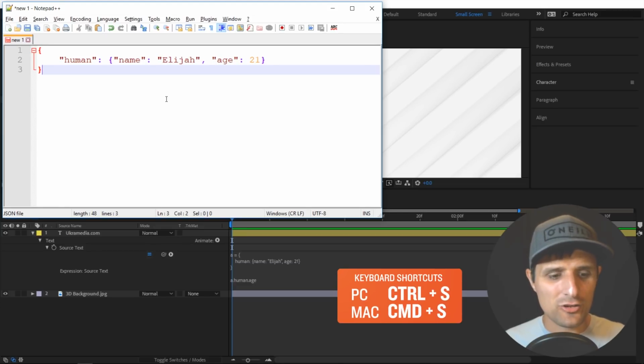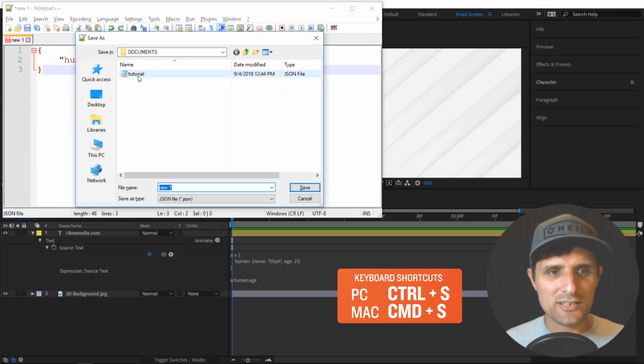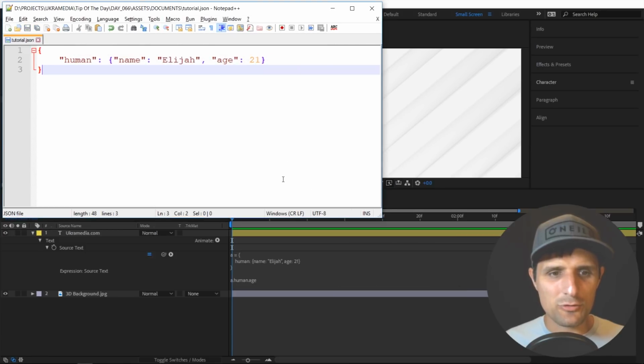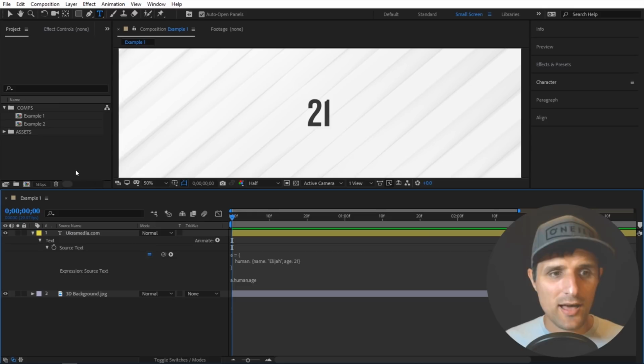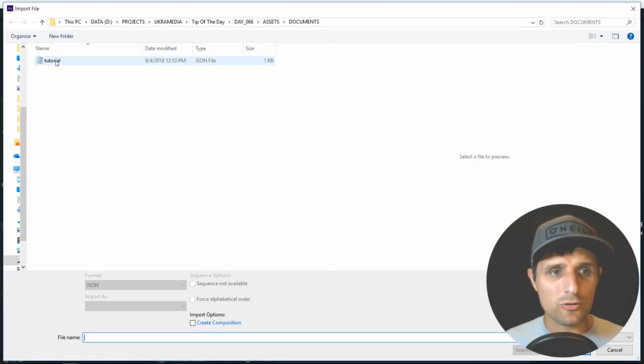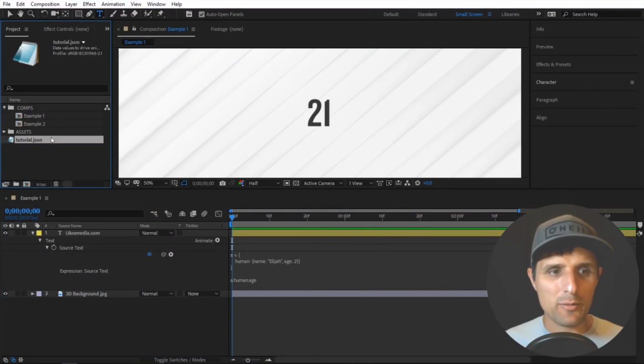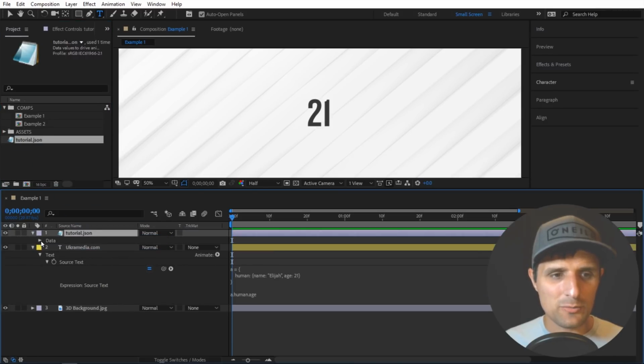So once you're done, then you can do Control S and save it. I'm going to save it as this tutorial file. Hit yes for replace. And then now I can go back into After Effects. And then I can double click here and bring in that tutorial file. So here it is in my project panel. I can bring it into my composition, and then I can go deep into it.